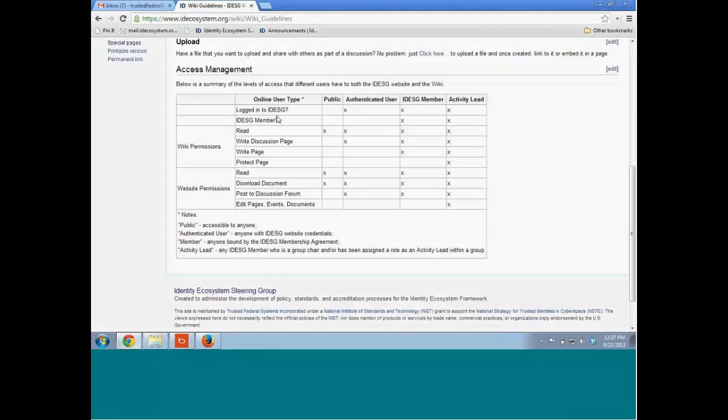The public is someone that's not even logged in. Then we have an authenticated user who did click a logo under federated login, so they've authenticated, but they may not be a member, and it shows what rights they have. Then we have IDESG members, which can do something beyond what an authenticated member can do. So, for example, on the Wiki, they can write a page, they can edit a new page, an existing page.